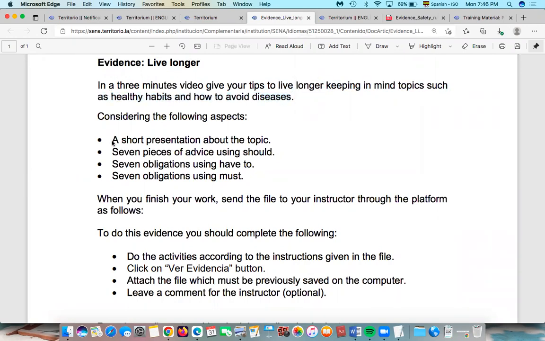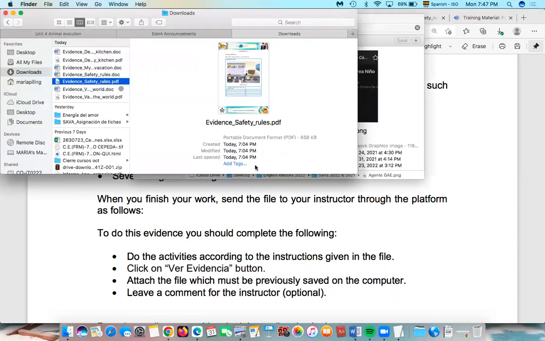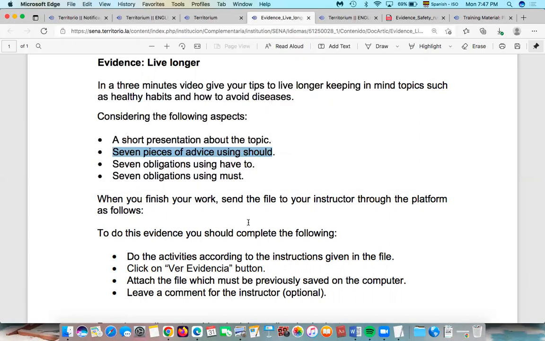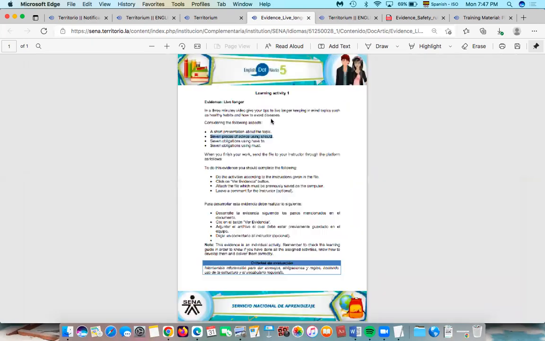Okay. So you're going to present, and you're going to give 7 pieces of advice using the expression should, yes. 7 obligations using the expression have to, and 7 obligations using the expression must. Hagamos 7 usando el should y hagamos 7 entre el have to y el must, ¿cierto? Como 3 de cada una de estas estaría bien. Si hacen 3 del have to y el must. Hay que terminar de revisar el material un poco más a fondo de lo que lo hicimos hoy aquí, por supuesto. Y esas serían todas las evidencias.